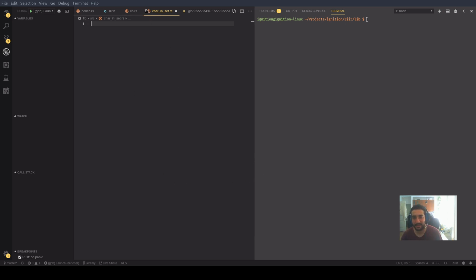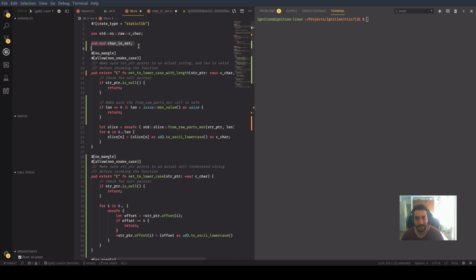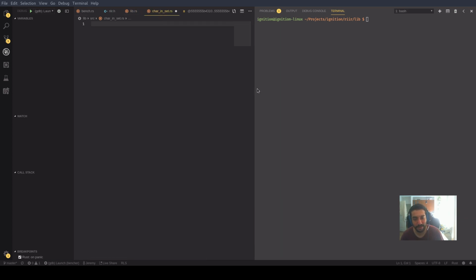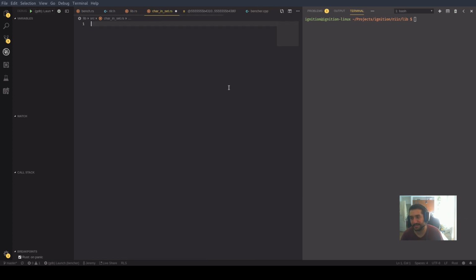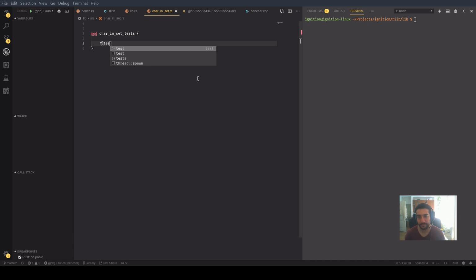I have actually created a char in set file, as you can see here, and I have added it to the lib.rs, so I get the nice linting and this kind of stuff. Right now I'm going to start as usual by writing the test. I'm going to create a test, char in set hello world.